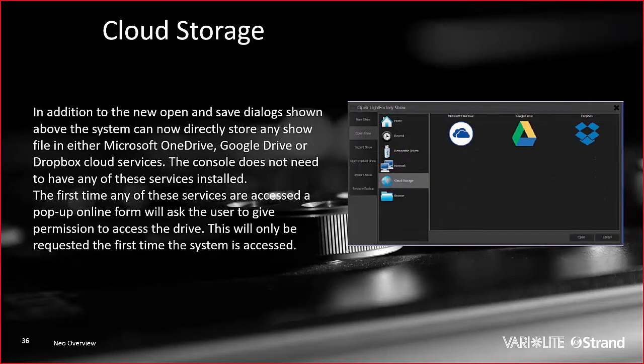I mentioned earlier how we allow for connectivity to the building network, and to take advantage of that, we now allow you to save directly to a Microsoft OneDrive, Google Drive, or Dropbox account. Now you would have to have these accounts set up beforehand, but it's a great way to utilize cloud storage directly from your console.